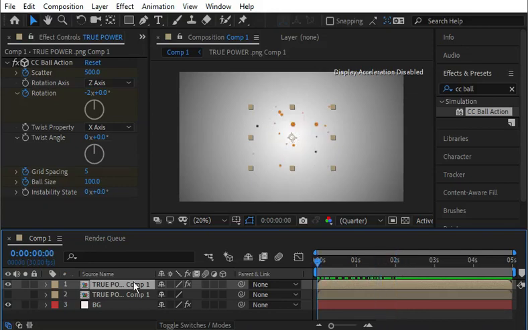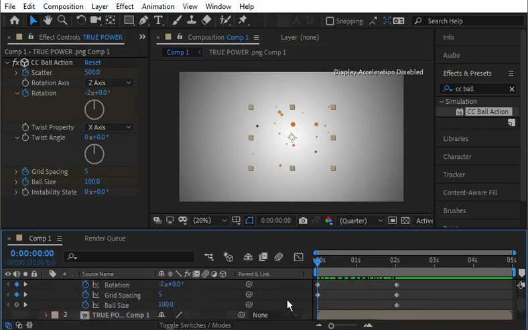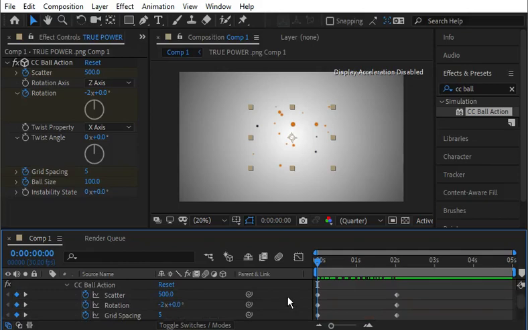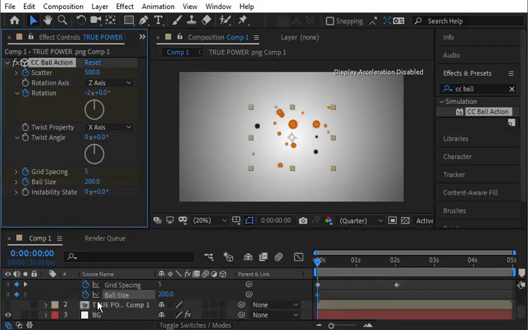Press U on the first layer, so the frames can appear like this, and from ball size change the number to 200 by pressing the ball size. Then we can create a frame.